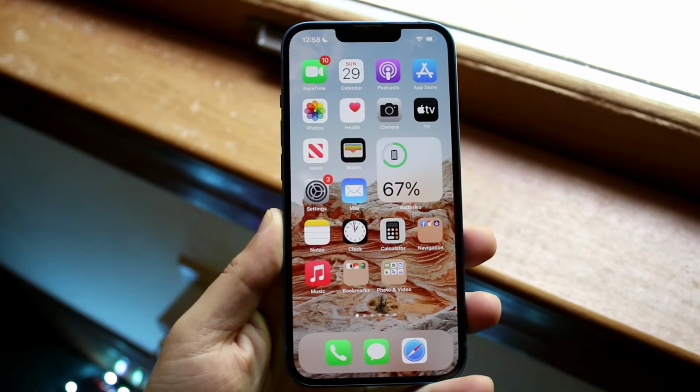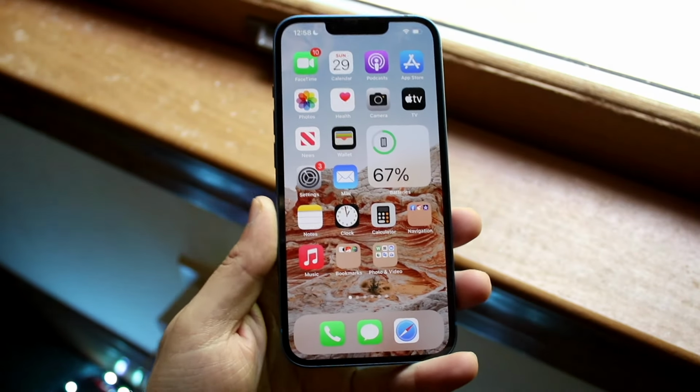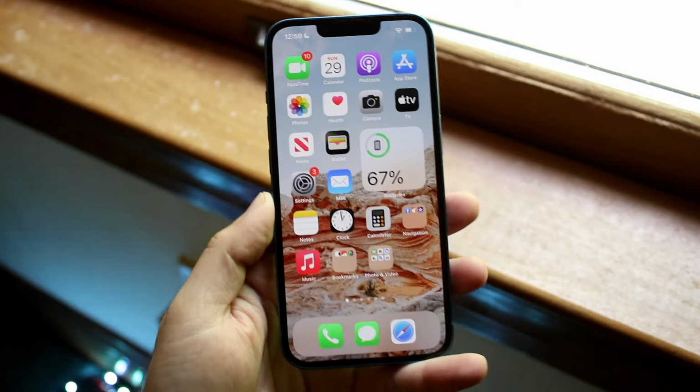Welcome back, everyone. You may be having some issues with your iPhone, or for some reason the sound is just not working. Now, this can happen for a few different reasons.